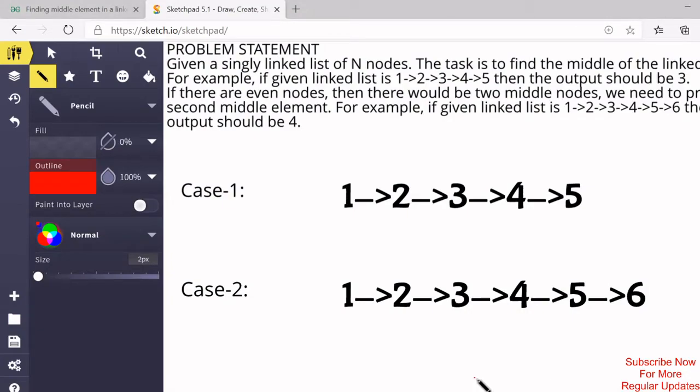Hello guys, our today's problem is to find the middle element in a linked list. We are given a linked list with n nodes and we have to find out the value of the middle element. So what is the middle element? For example, in this linked list the middle element is 3, and in this linked list it is of even length, so we'll select the latter one, that is 4 is our middle element. So how should we proceed?